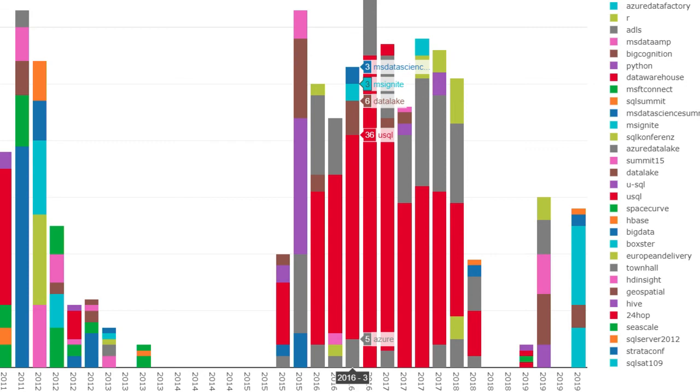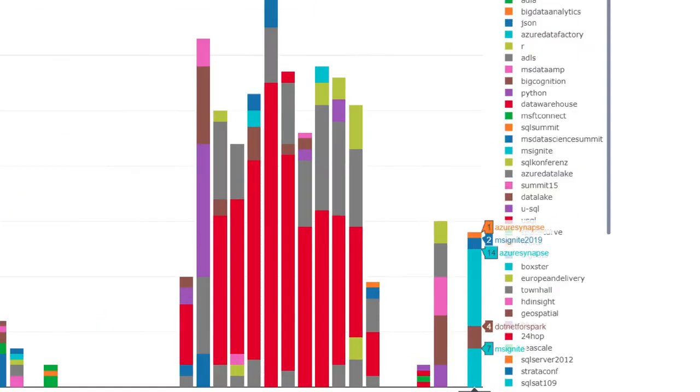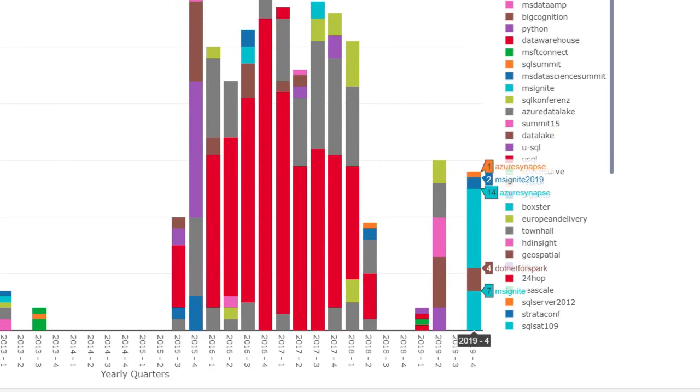So what I've been tweeting about recently, well, I can go here, for example, the last bar, and you will notice I'm tweeting about Azure Synapse, and I'm tweeting about .NET for Spark. So you kind of see what I've been working on just by doing a little bit of data analysis quickly using Spark.NET here.